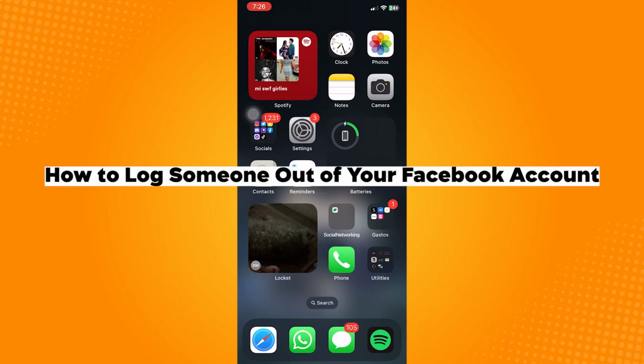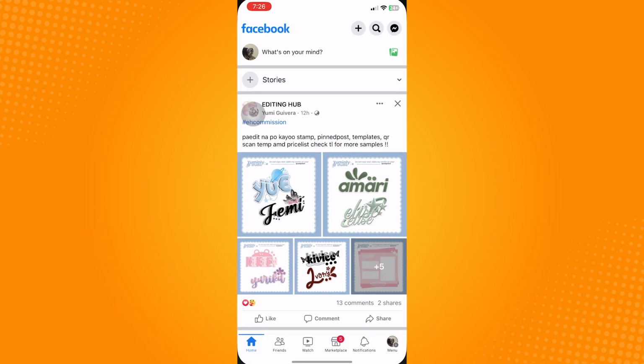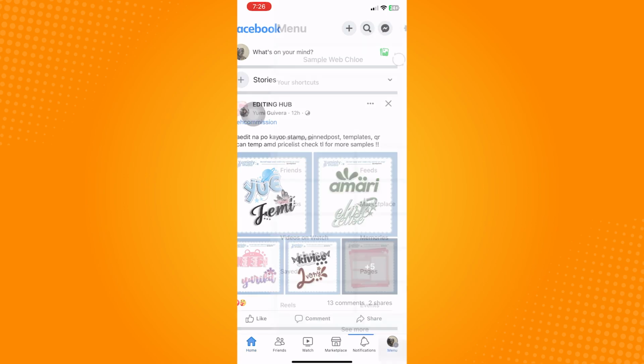How to log someone out of your Facebook account. So go ahead and open your Facebook application. Once you're in the Facebook homepage, click on the menu icon on the lower right corner of the screen.